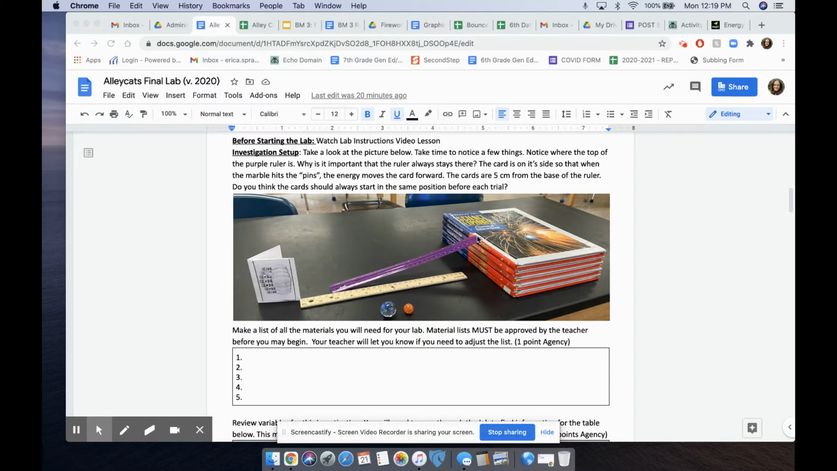First thing I want you to notice is where the ruler is placed, okay? You need to make sure that your ruler is always placed at the edge of your books. If you were to scooch it back, you're going to change the incline of the ramp, and you don't want to do that. You want the books to be doing that, okay? So make sure that your ruler, which is going to serve as the ramp, is always placed just like this.